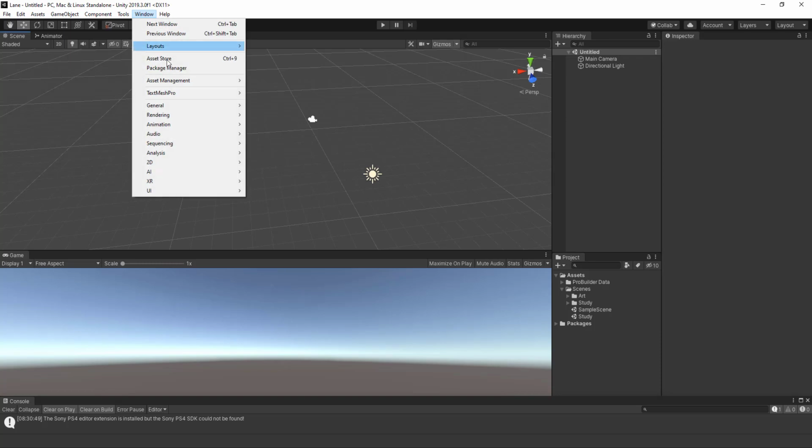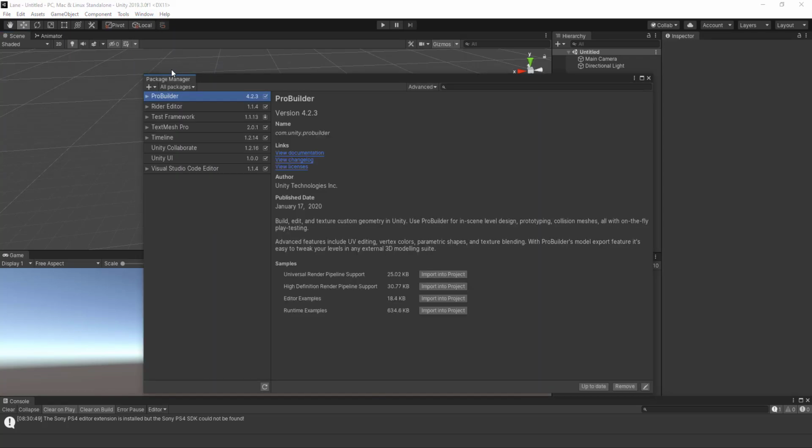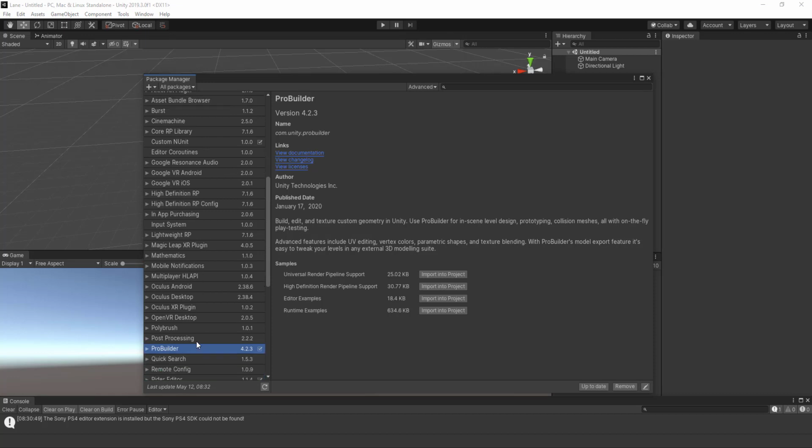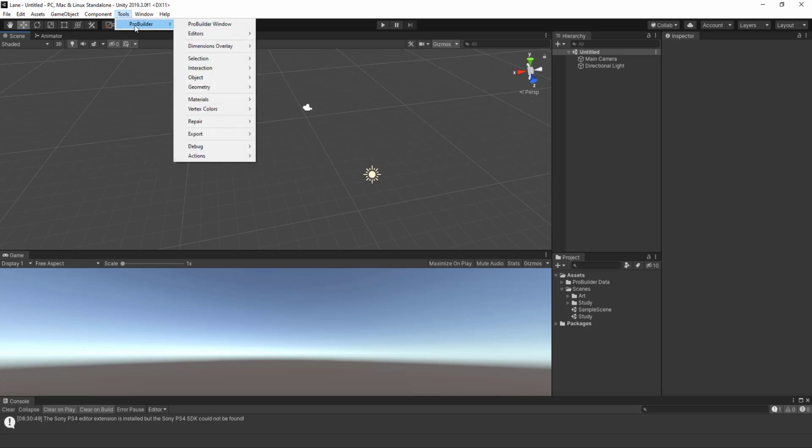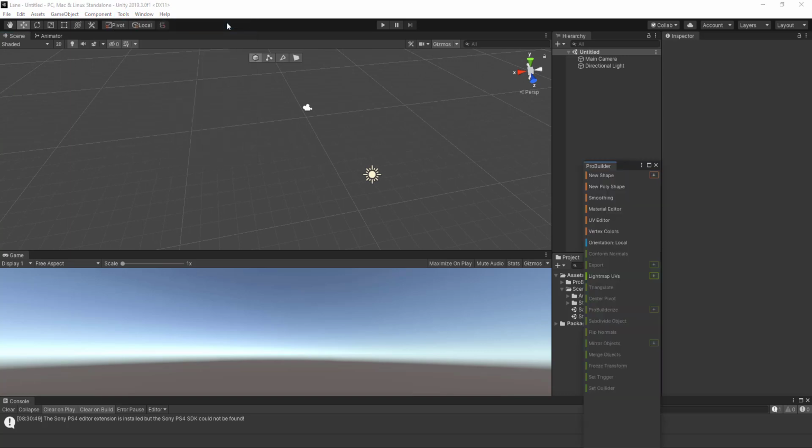First, go to Windows, Package Manager, and we're looking for ProBuilder down here. We want to go ahead and install that. My current version is up to date. We're going to be using that to build a very simple environment. Let's go ahead and go to Tools, ProBuilder, and then we're going to go to ProBuilder Window.